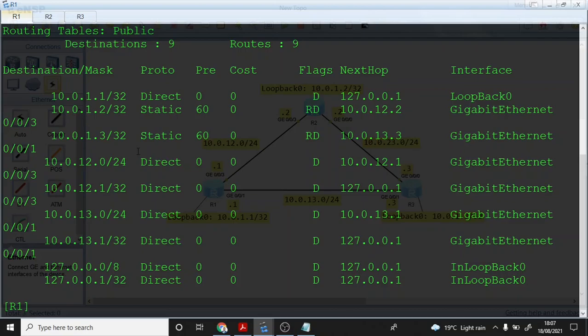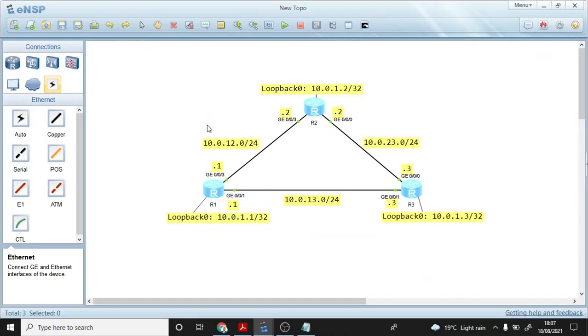So now, remember, communication is bidirectional. We've only configured one-way communication. Meaning we've configured Loopback0 to be able to send packets to that loopback. We've also configured this to send packets to this one. So now we need to configure this one also, like that, the way back. So let me demonstrate that.